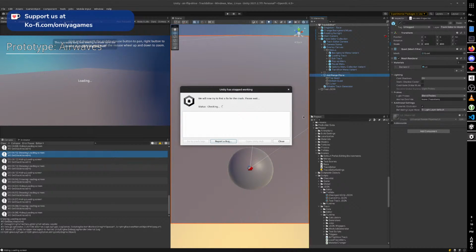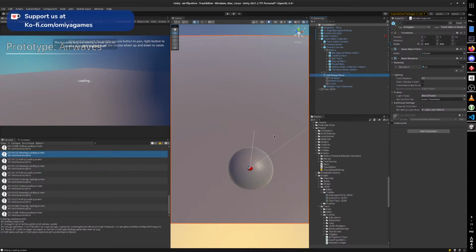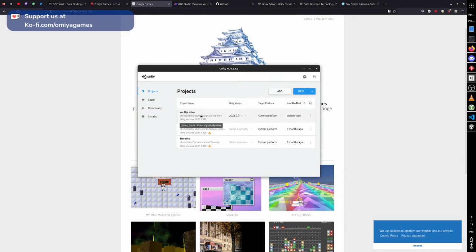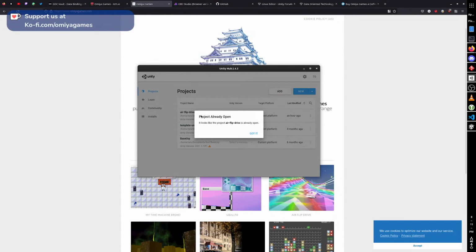Oh, Unity stopped working. Why? Due to Burst? Okay, then Unity Hub. I wasn't expecting that.